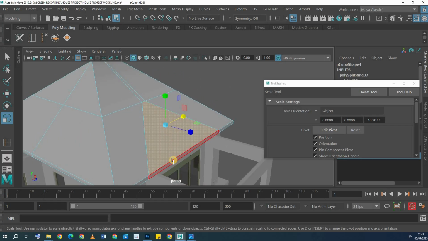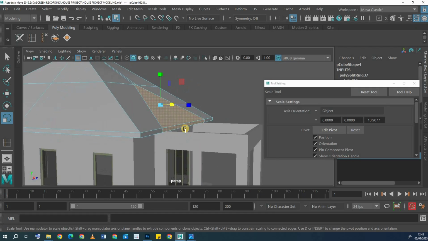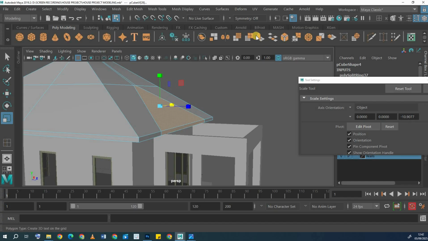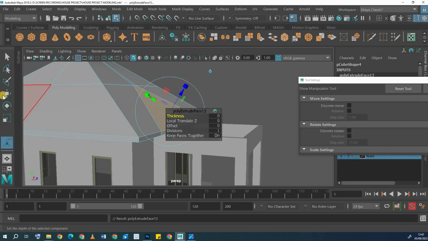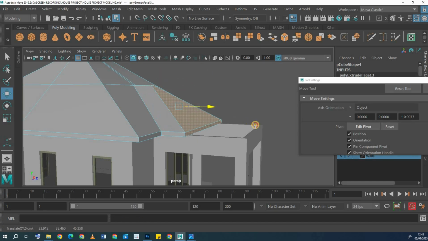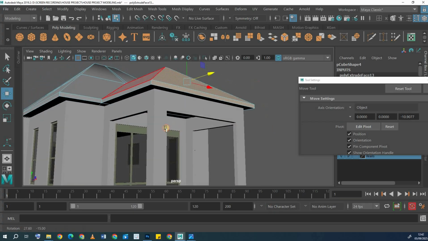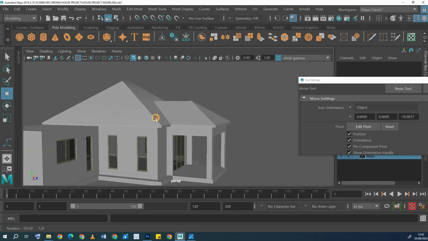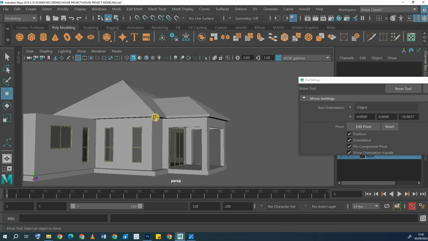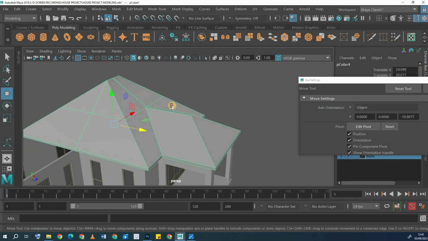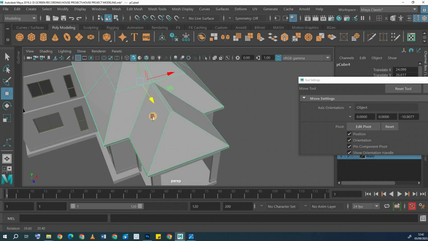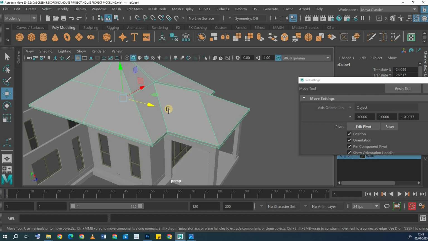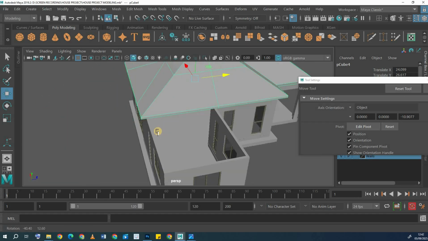Now by doing that, we're able to select this and that faces, and extrude these faces. See that? Is it working? There. Okay. Now we have this side.